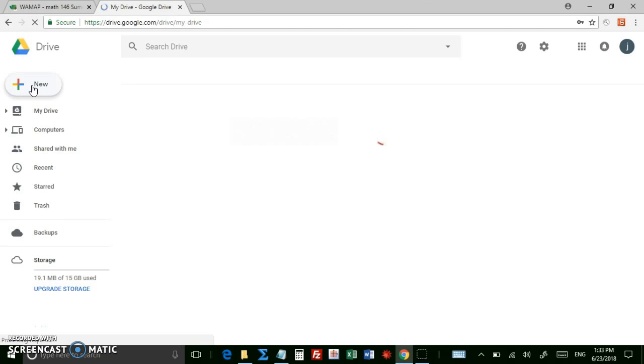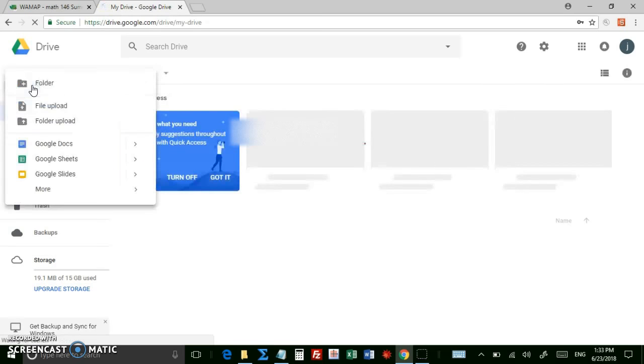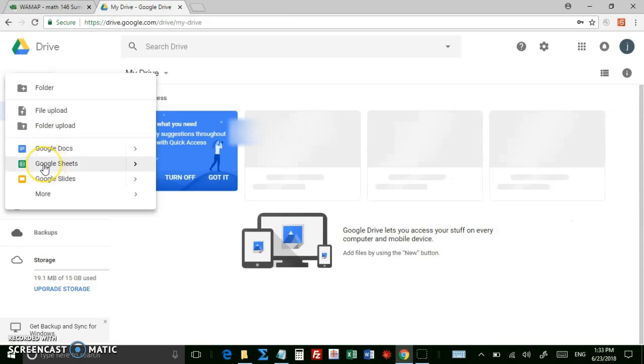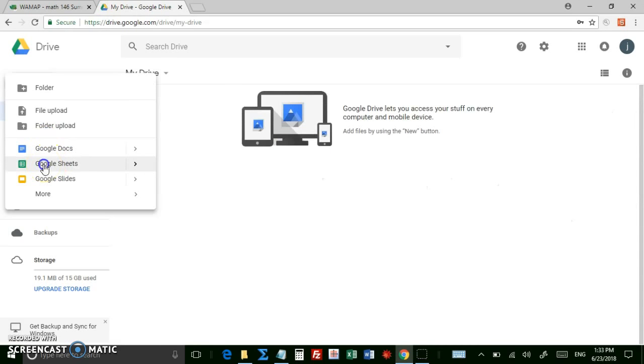My computer's being slow. Let's just wait for a minute here. Okay, so then New, and here it is. Go down to Google Sheets and just click it. And then here we will have a new Google Sheet.